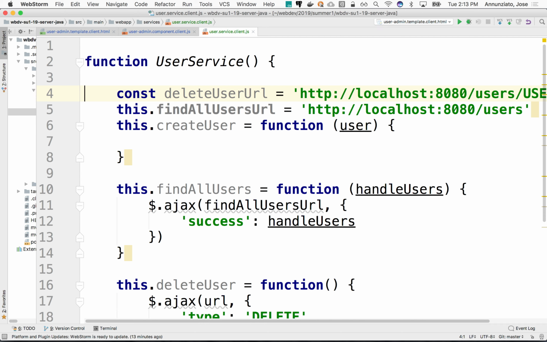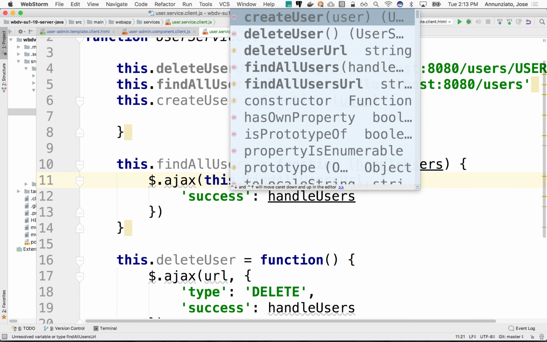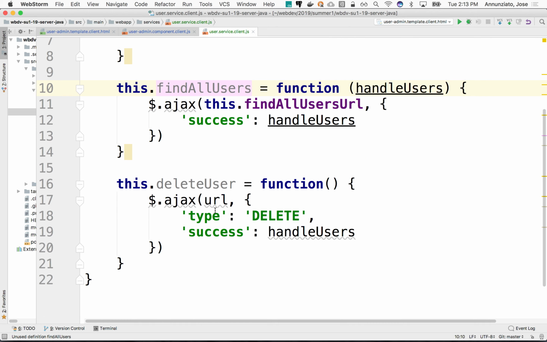Okay, we did the find all. The same thing we could do with this.deleteUser and declare it in there, right? Now these URLs would be part of the instance. This.findAllUsers, this.url, and whatnot. Okay? Yes? Yeah, it's all self-contained inside of this particular instance. Yep.